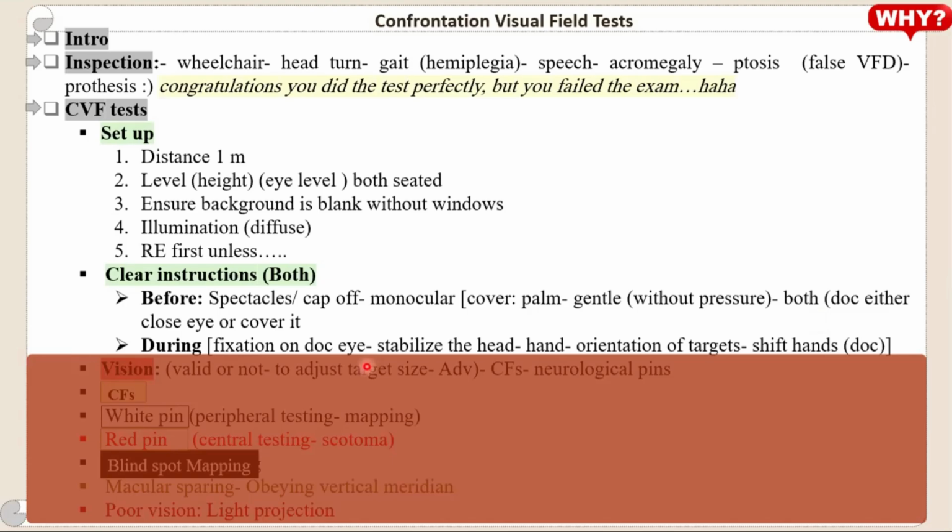Because sometimes the examiner might need both hands to do the test. And throughout the test, you still need instruction, so you're always instructing the patient to fixate. We will talk about fixation in the next clip. The head should be stable. The examiner should have control over their hand placement and how they hold the targets. And there's something called shift hands, which we will discuss in a few minutes in a clip.